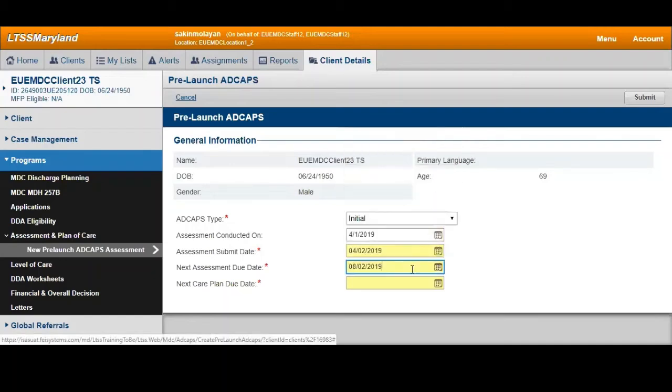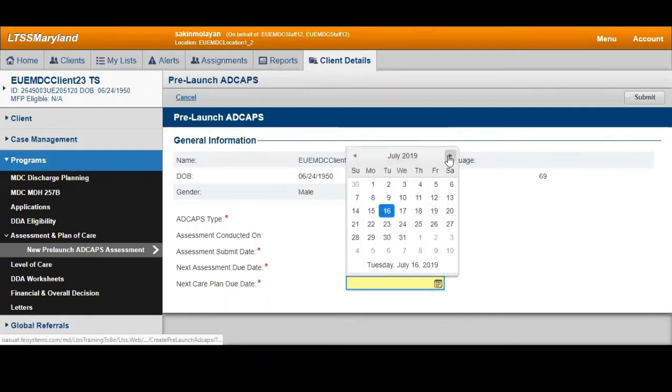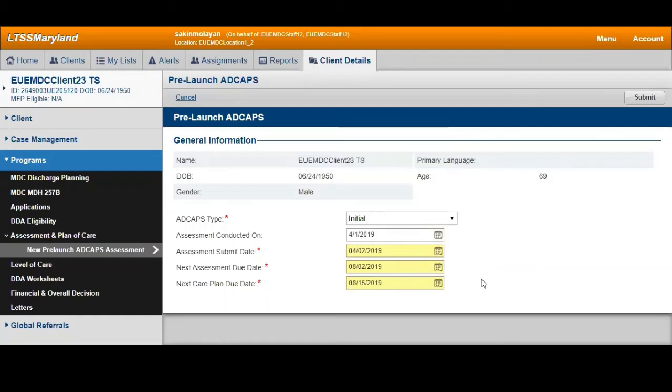I will select August the 2nd for my next assessment due date. And for my next care plan due date, I will select August the 15th. Finally, I will submit this pre-launch ADCAPS and show you how the system begins tracking your due dates.